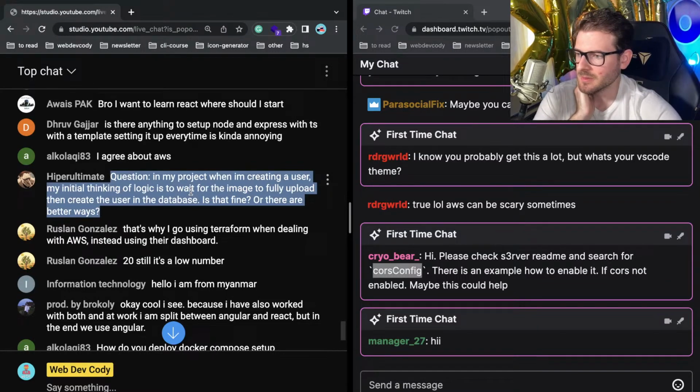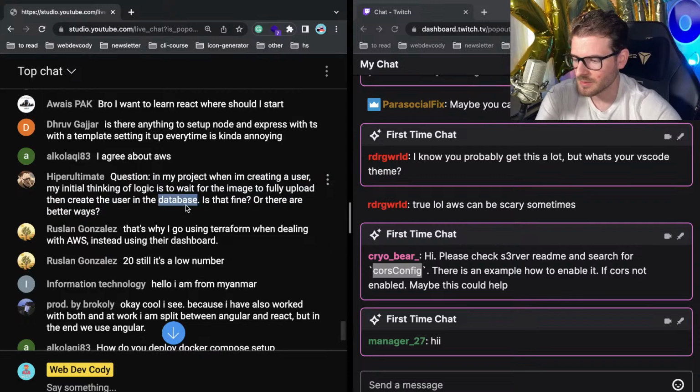I'm not sure what you mean by this. I would just, you can wait. If the image is something that's like critical for your user to be created, I would wait for it. If not, just do them both in parallel.